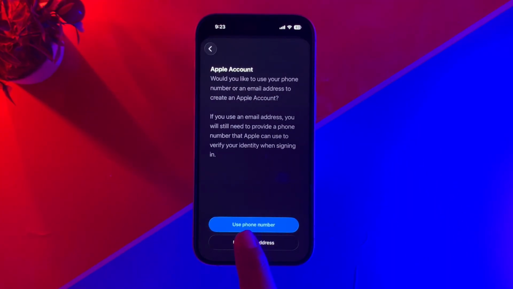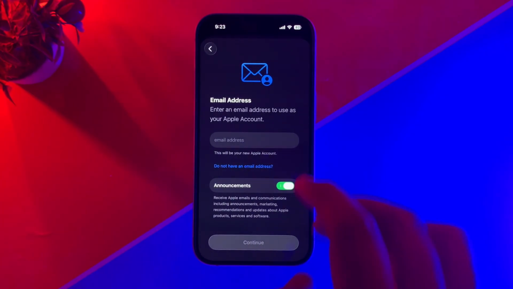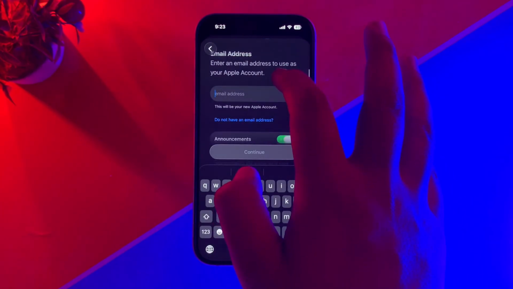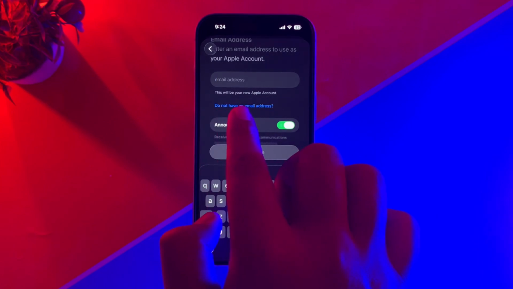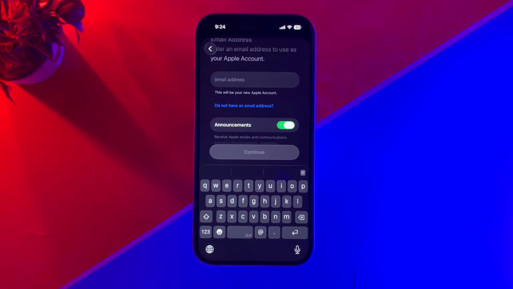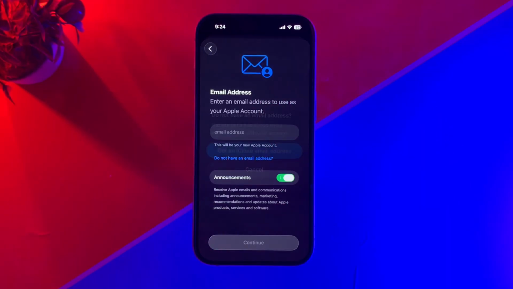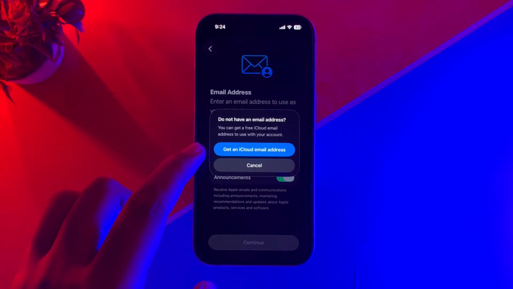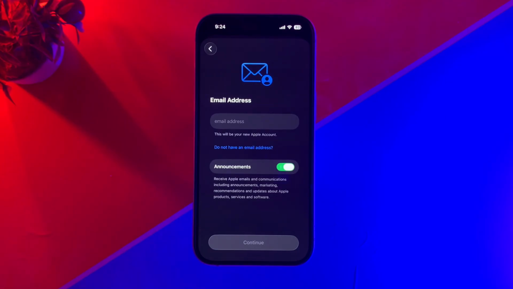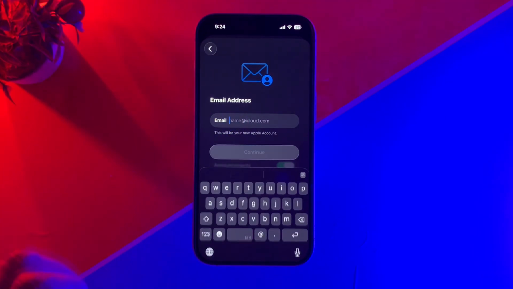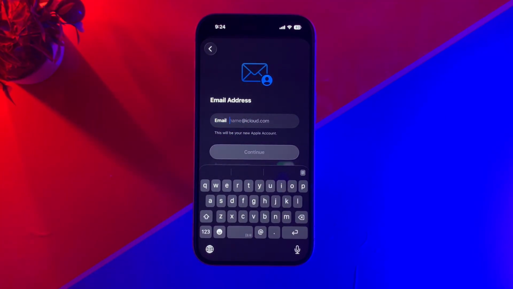Now here we will use our email address instead of phone number, because we want to create an @icloud.com address. What we need to do is, you will find the option here, "Do not have an email address." When you tap on that, you will be redirected to create an @icloud account. So we will tap here and tap on get an iCloud email address. When we go there, we will create a unique email address here with @icloud.com. Be sure that whichever email you use, it should be unique and no one in the past should have used that, otherwise you will have to create a new one.